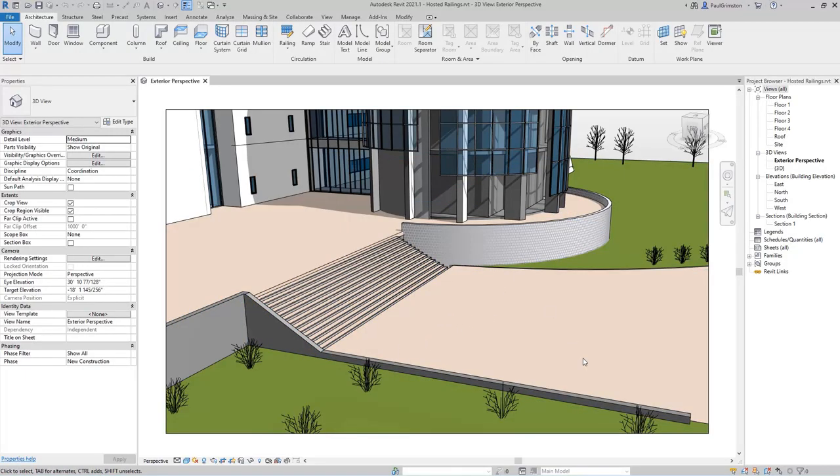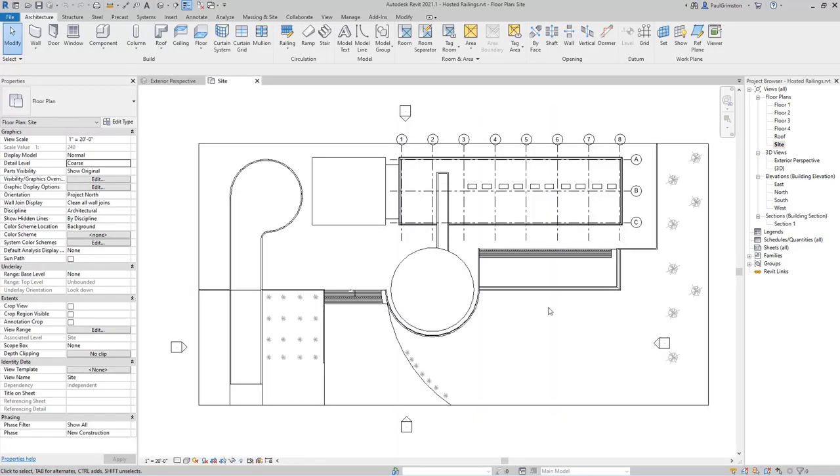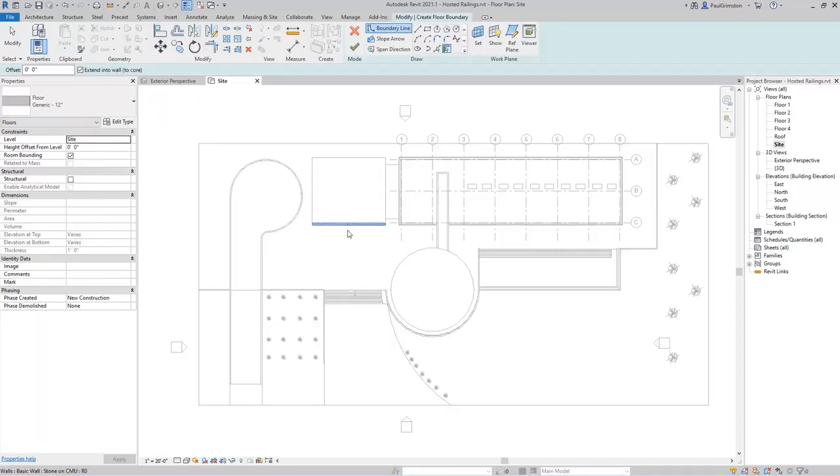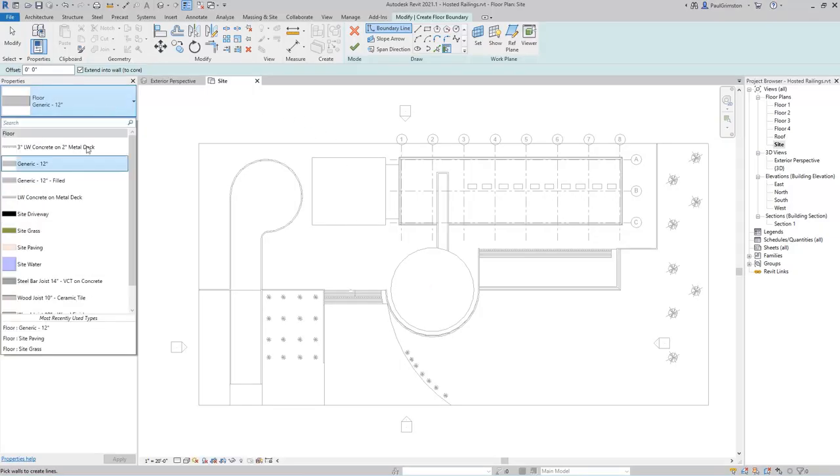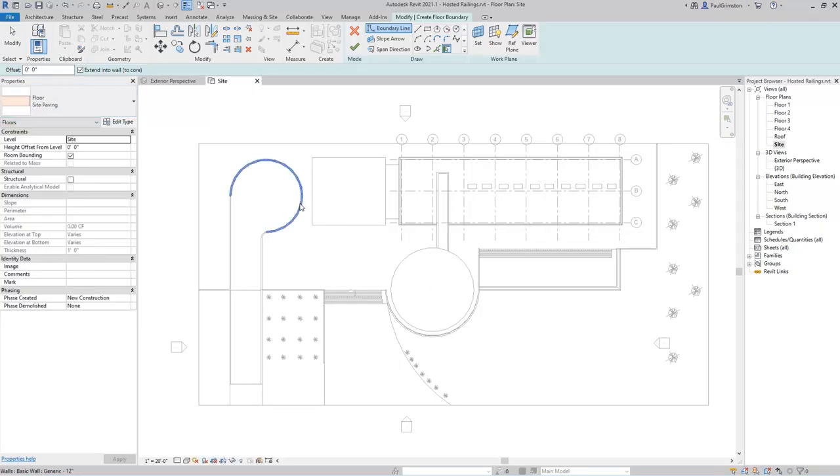We'll come and create the ramp first, and to do this we'll go to the Site Floor Plan view. And now from the Architecture ribbon tab on the Build panel, we'll choose the Floor tool to sketch the ramp in. We'll change the floor type from the generic 12-inch to the site paving to begin with. And we'll also change the level constraint from site down to basement 1.